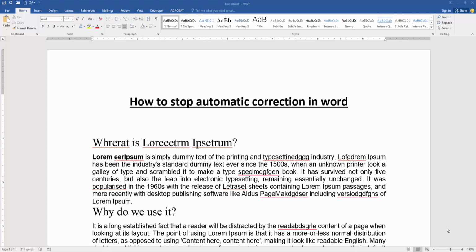In this video, I am going to show you how to stop automatic correction in Microsoft Word. Let's get started. At first, we have to open a Word document. Now we want to stop automatic correction in this document.